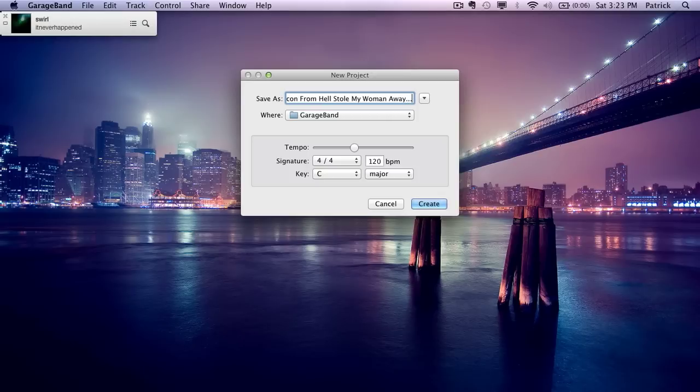From here, you can also choose where you're going to save your project to. It's probably a good idea to have a specific folder just for your GarageBand projects. That way everything's nice and neat and you don't end up with a desktop full of random GarageBand projects, because that's just wrong.